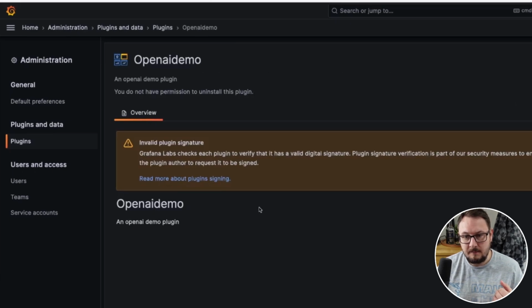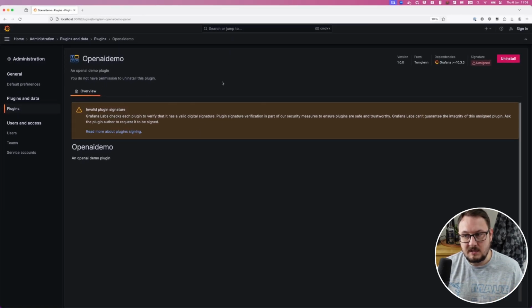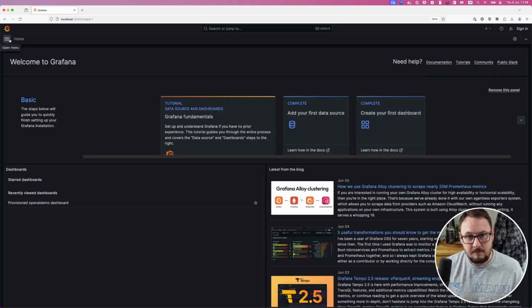I'm going to click on it, and you can see here now that it says that this is installed. I can uninstall it here, but it's already installed. You can also see that it is unsigned. All plugins within the Grafana ecosystem must be signed before they can be published. But in our case, our development instance of Grafana is able to run this specific plugin while it's unsigned during the development process.